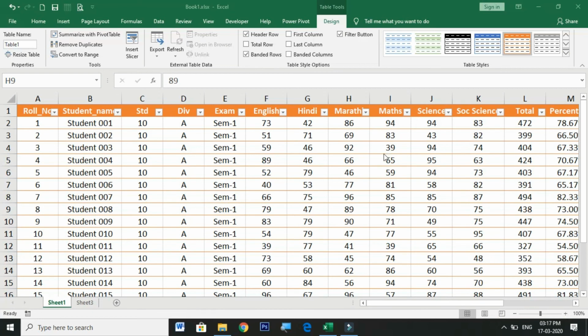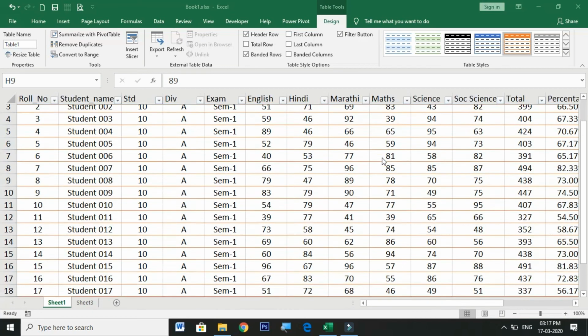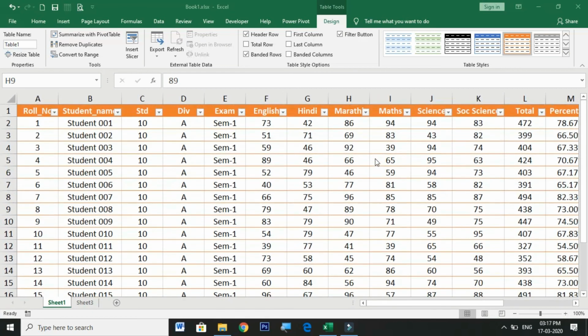So once we have converted our data into a table format, we will observe a Design tab appearing on the top. The Design tab shows us the name of the table on the left side. The name of the table is used to call the data from this table into some other formulas whenever required. So this is quite important.